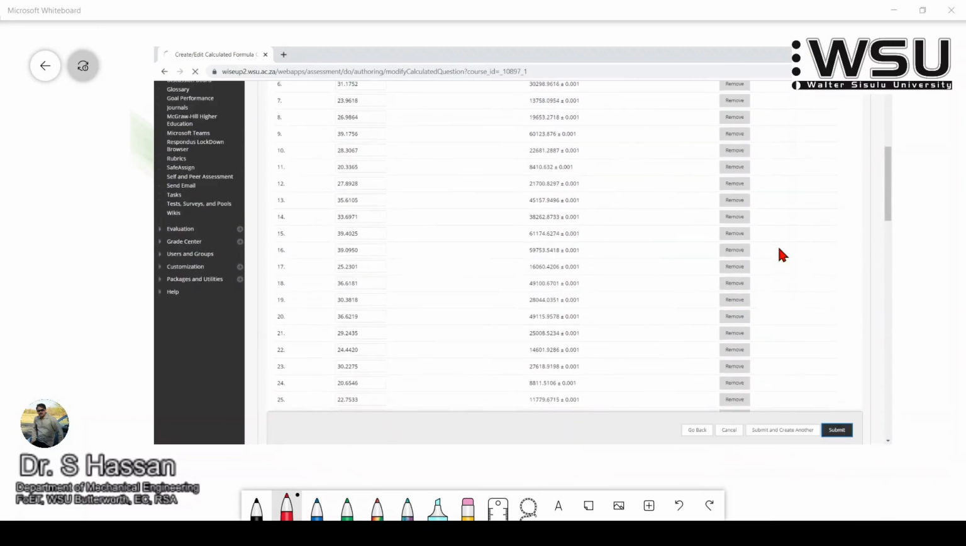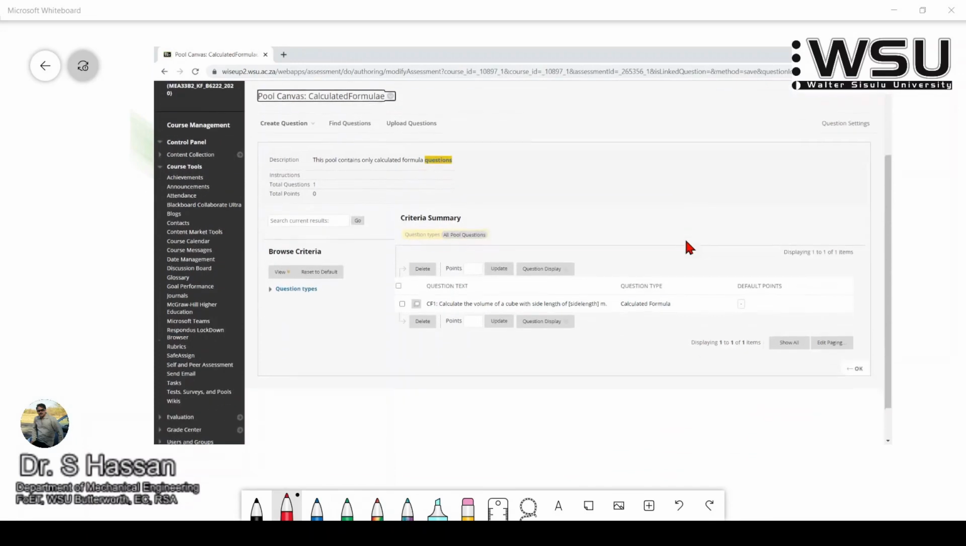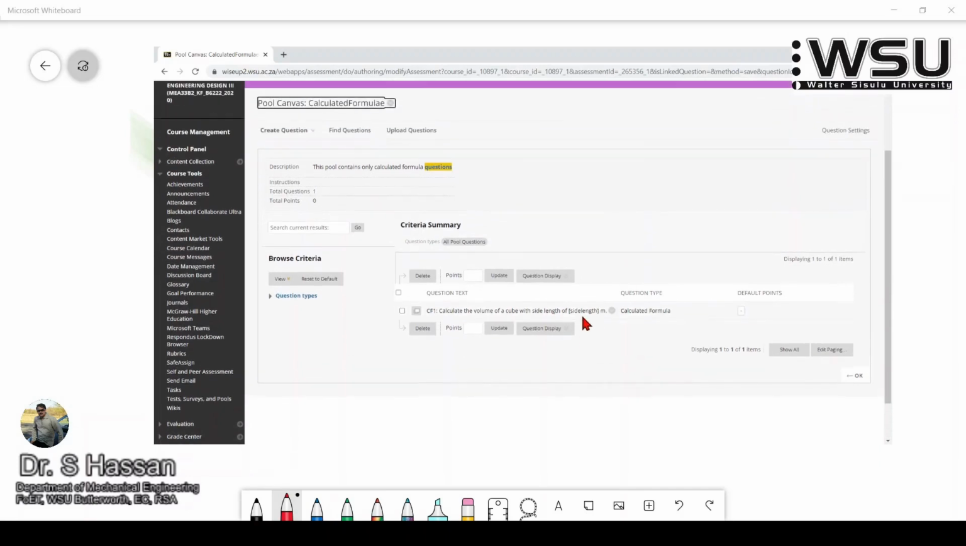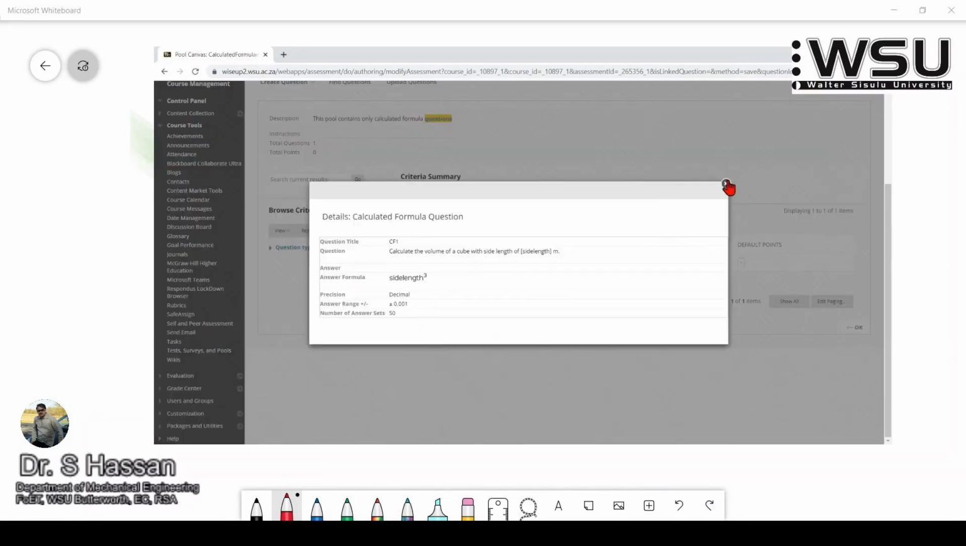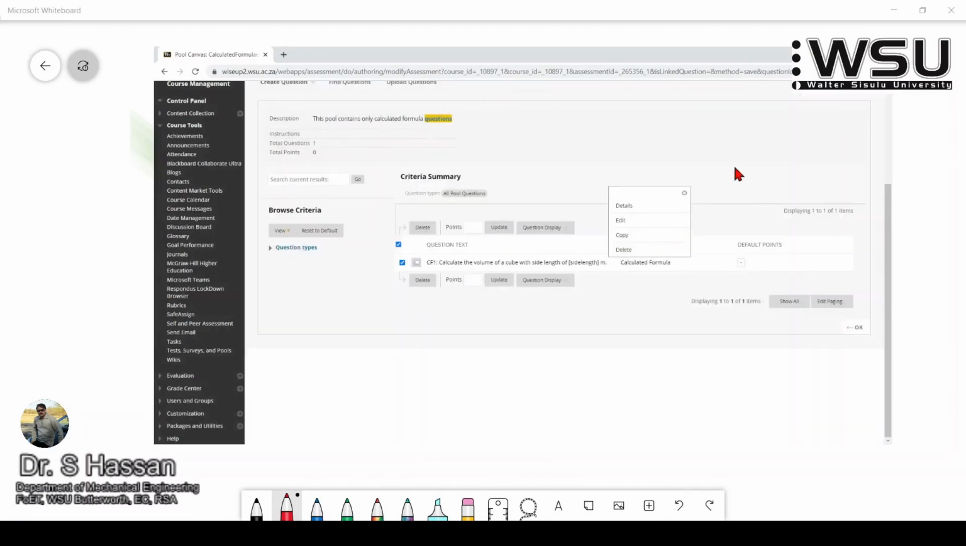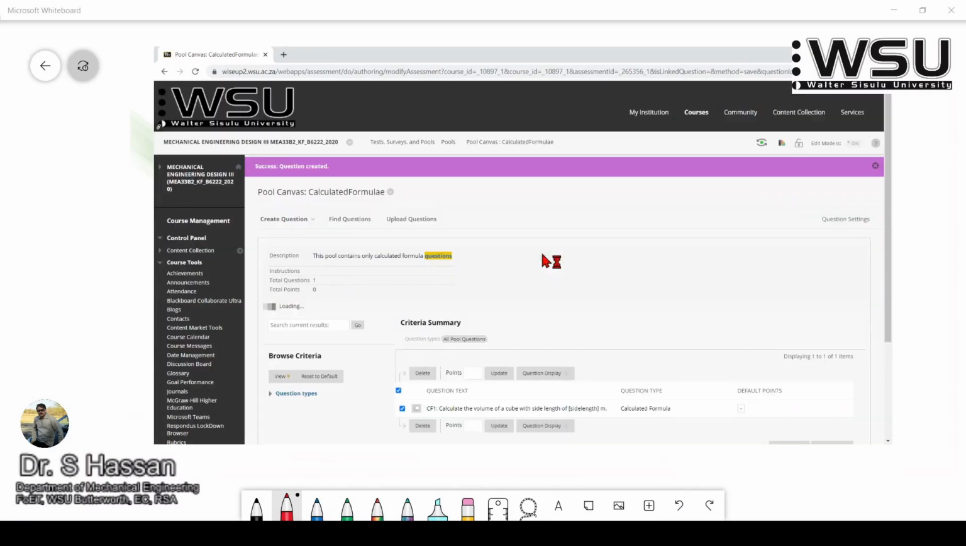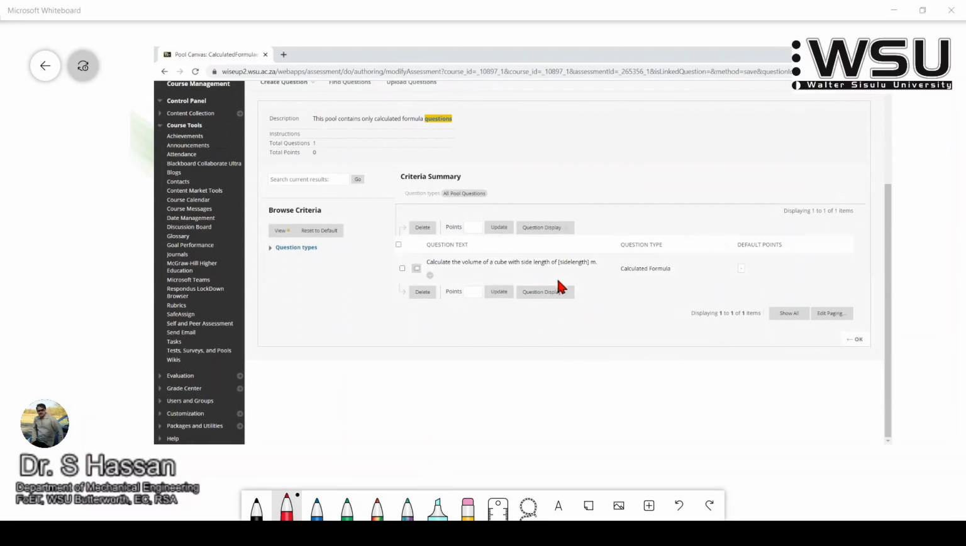Since there are 50 different sets of answers, it will take some time for the system to submit the whole set of answers into the system. Now we can see that the question has been submitted, and if you click the details, you can see the details and the formula that is used to calculate the answer. And if you want to see the question fully, you can see that.